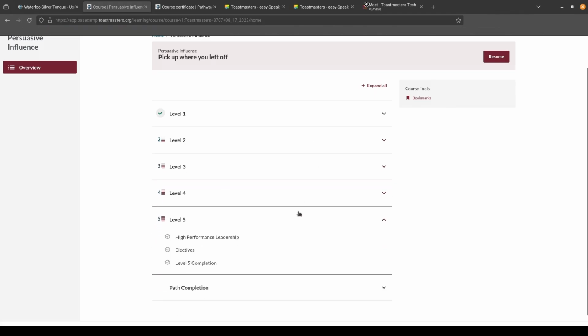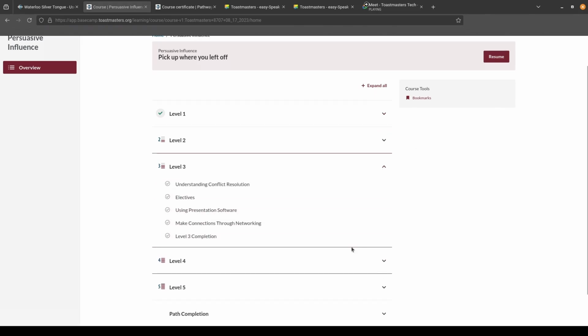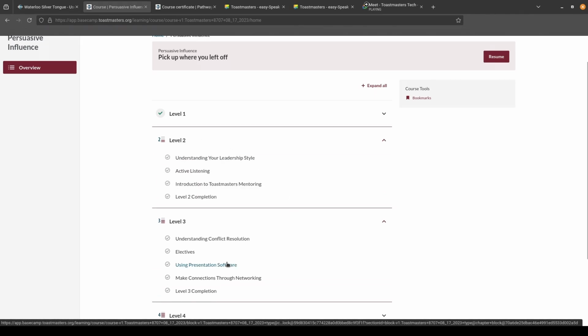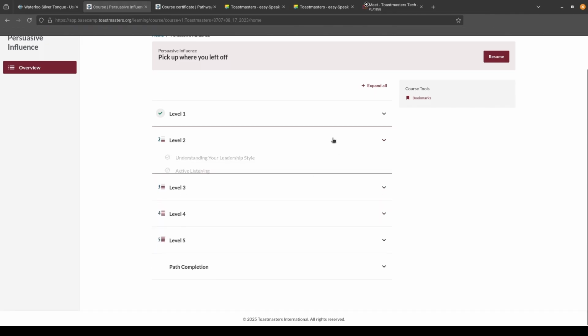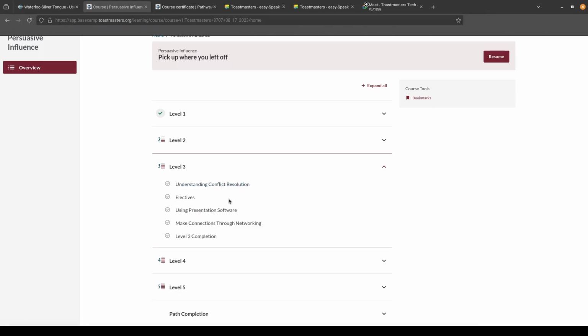Now, something that's kind of interesting about pathways is after you've completed level 1, you can do different projects in different orders from different levels. So for instance, I did my using presentation software presentation, which was a level 3, though I haven't quite completed level 2 yet. Now, though you can jump between different parts of the pathways, if I completed everything in level 3, but I haven't completed level 2, I won't get credit for level 3 until I've completed all the prerequisites, including the previous level. So it is a good idea to go through things sequentially.